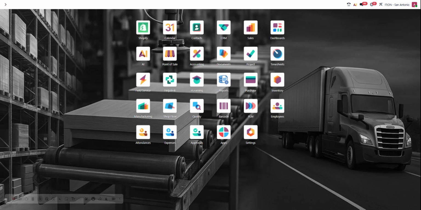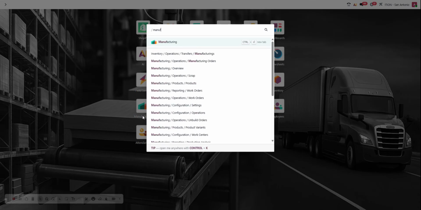We can click on the main menu, we can click on the icon for manufacturing, or we can start typing manufacturing in the main menu and a pop-up window is going to appear and we're going to see a line with the manufacturing option, right? So if we click, we can go inside the module itself.